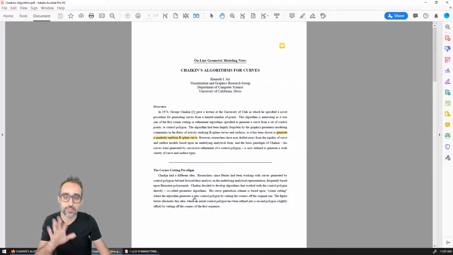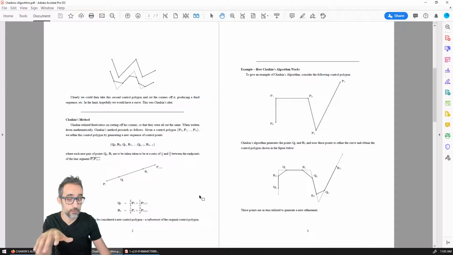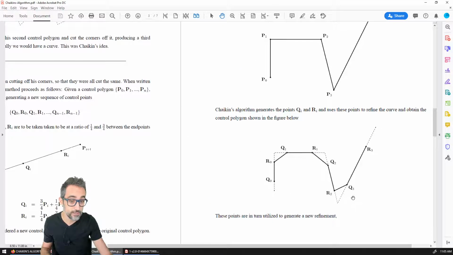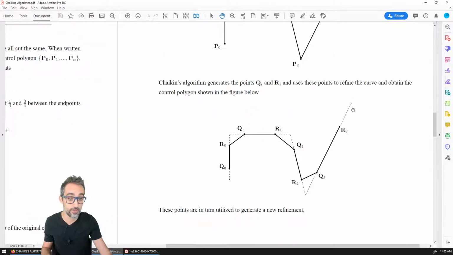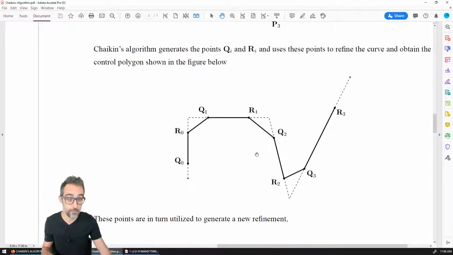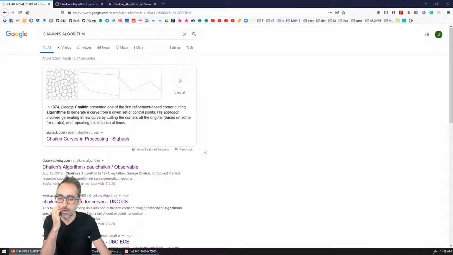If you do some Googling, there are some papers out there that talk about the algorithm, and this one, for example, is very helpful because it gives us a very nice description of how the algorithm works. I'm going to explain this with a sketch in a second. But also, if you just do some Googling, there are a bunch of online places where you can see how to write this algorithm, etc.